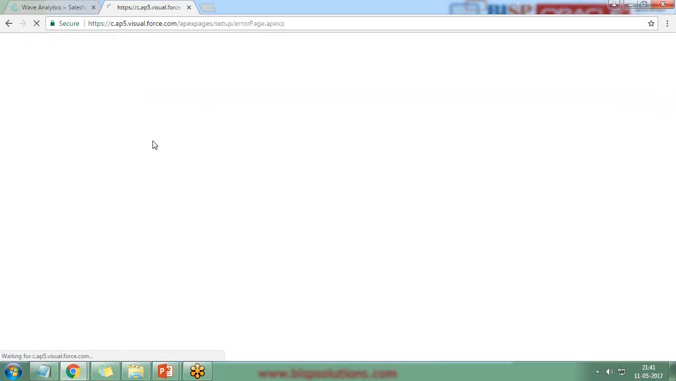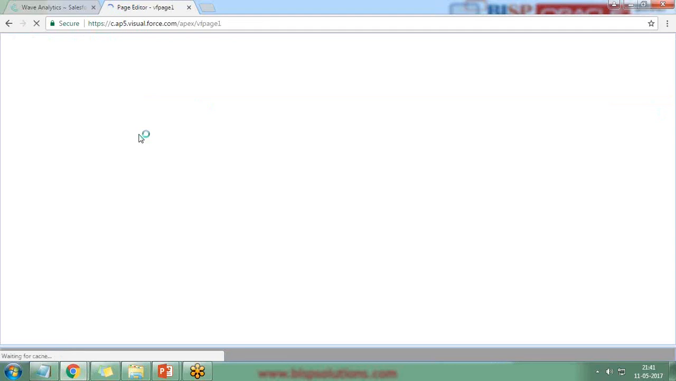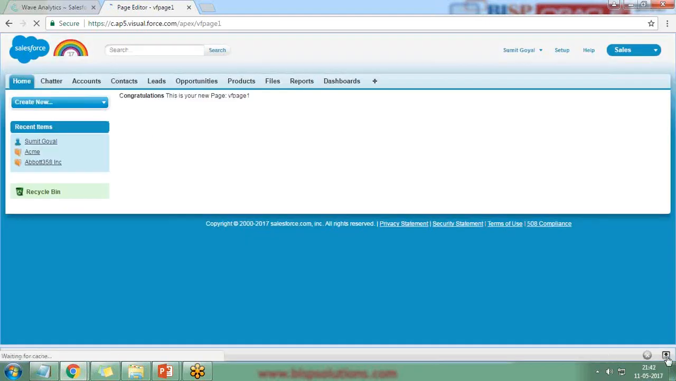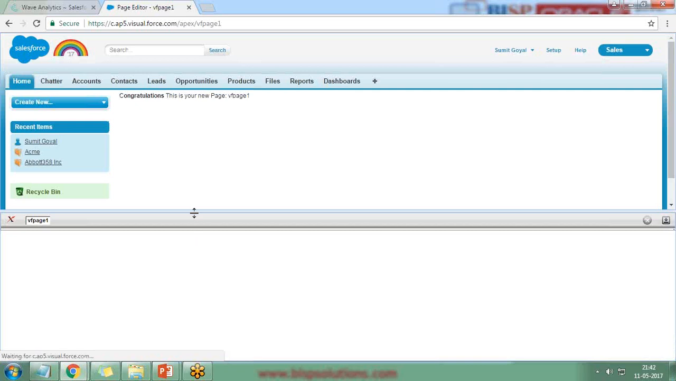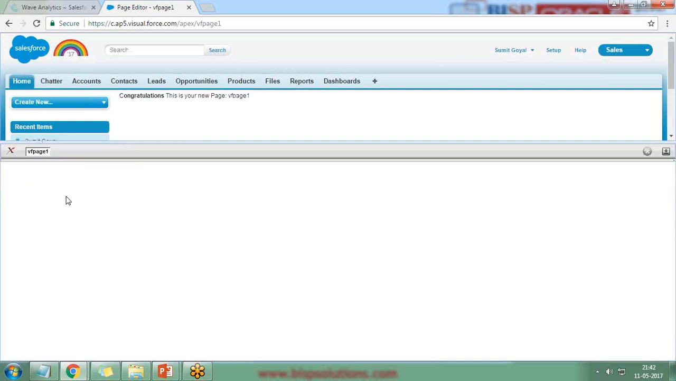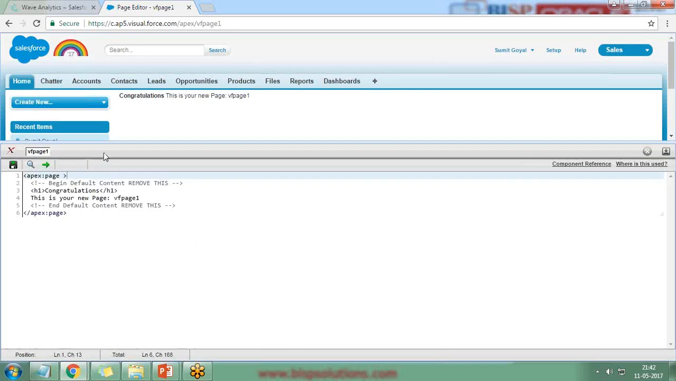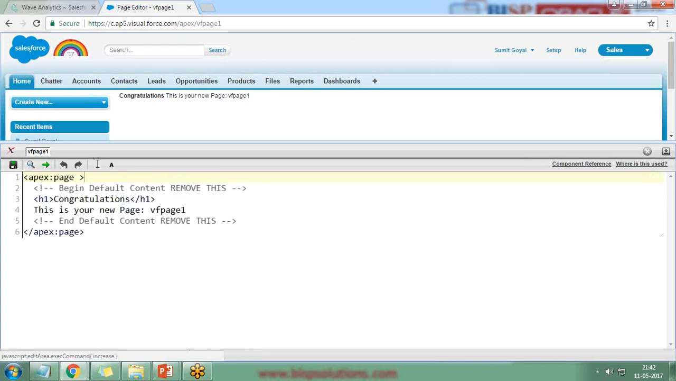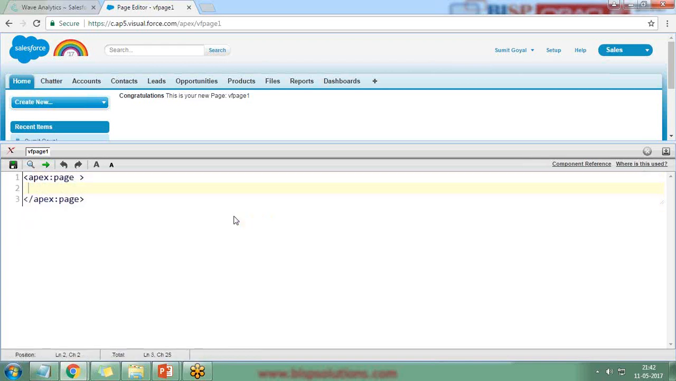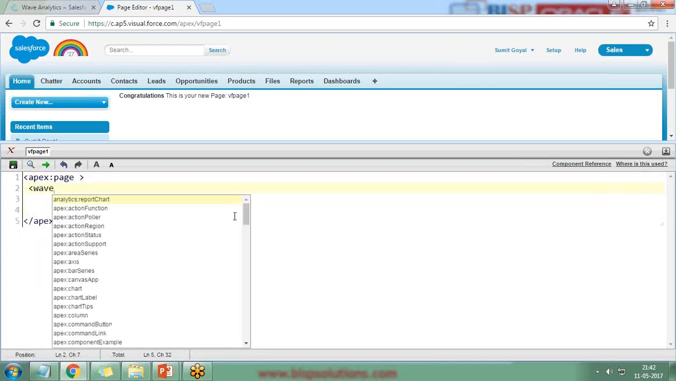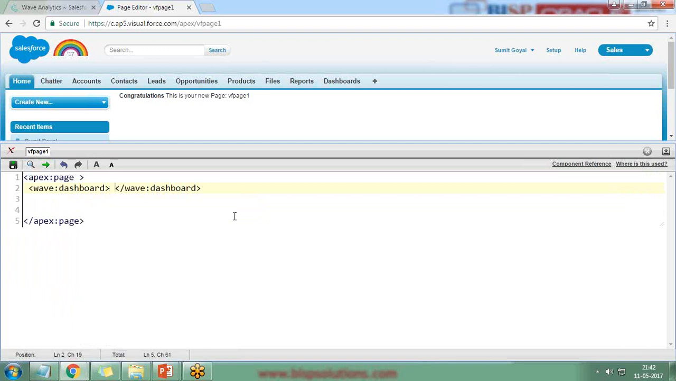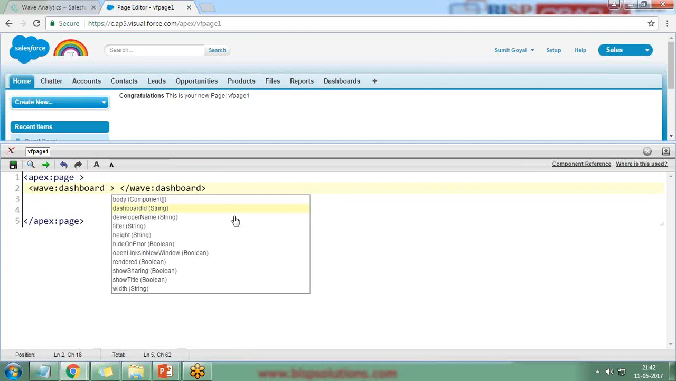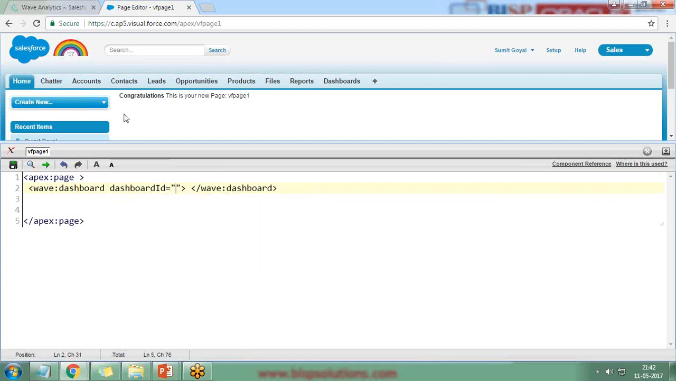So I click on VF page, and the tag would be Wave Dashboard. There is an inbuilt tag within Visual Force page which can be added on a Visual Force page named Wave Dashboard, and it requires the dashboard ID. So I'll just remove this, and I write here Wave Dashboard, and the attribute we have is dashboard ID. So it will be requiring the dashboard ID.